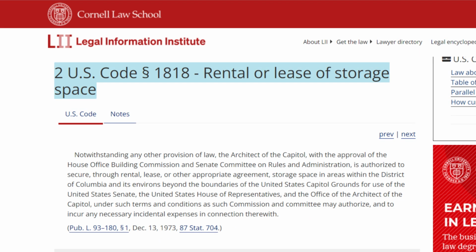2 U.S. Code Paragraph 1818, Rental or lease of storage space. Notwithstanding any other provision of law, the architect of the Capitol, with the approval of the House Office Building Commission and Senate Committee on Rules and Administration, is authorized to secure, through rental, lease, or other appropriate agreement, storage space in areas within the District of Columbia and its environs beyond the boundaries of the United States Capitol grounds for use of the United States Senate, the United States House of Representatives, and the office of the architect of the Capitol, under such terms and conditions as such commission and committee may authorize, and to incur any necessary incidental expenses in connection therewith.